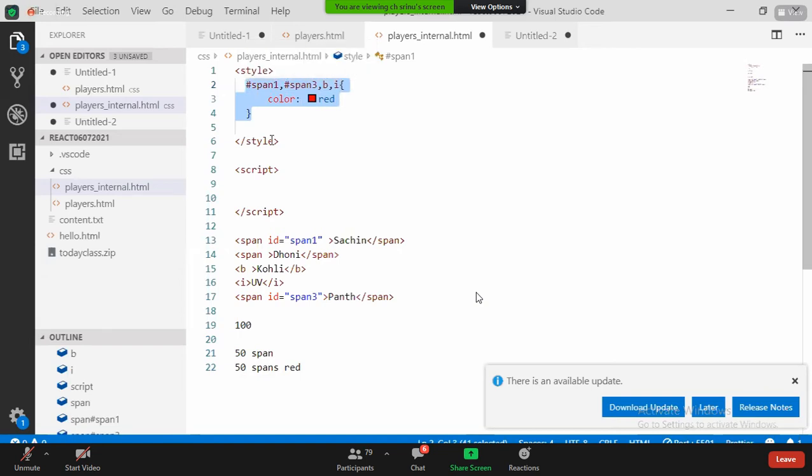Yes, it will work. Here you can mention span 1, span 3, you can mention here. Like this, how many do you have to mention? 50 spans you have to write. Got it or not? Is it the recommended way?